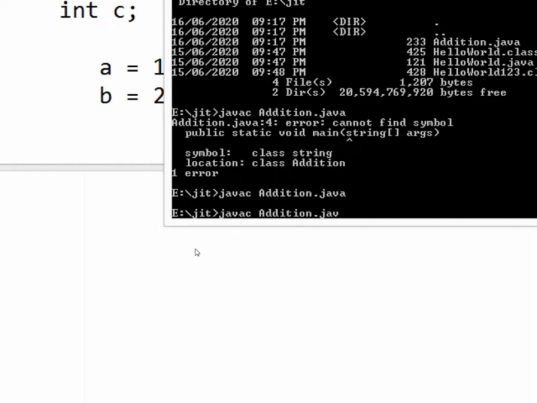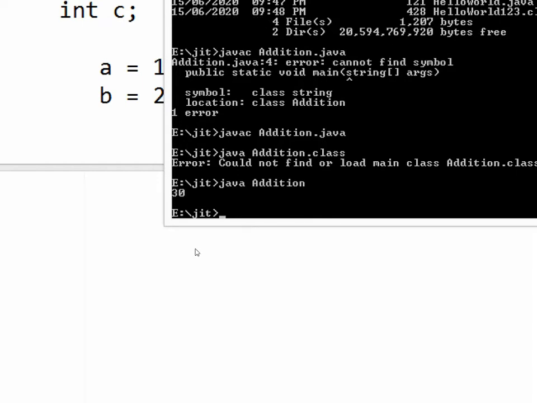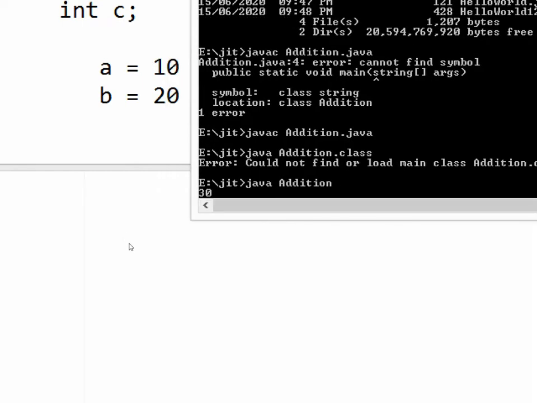So now we will have to run this, right? So java addition, the class name, whatever the class name. Again you can hit the tab button, right? And you will see addition.java, but this won't work. If you hit enter, you will find some error, right? So actually this is not the convention. The convention is java space class name. That's it. Okay, so you can see the answer is 30.